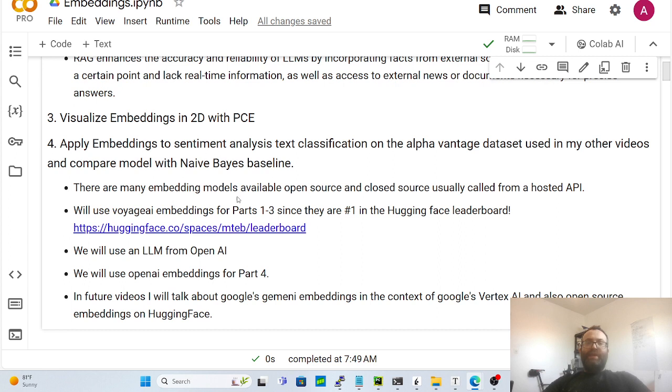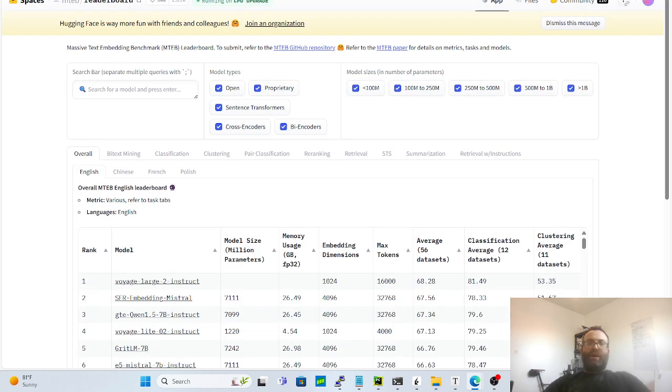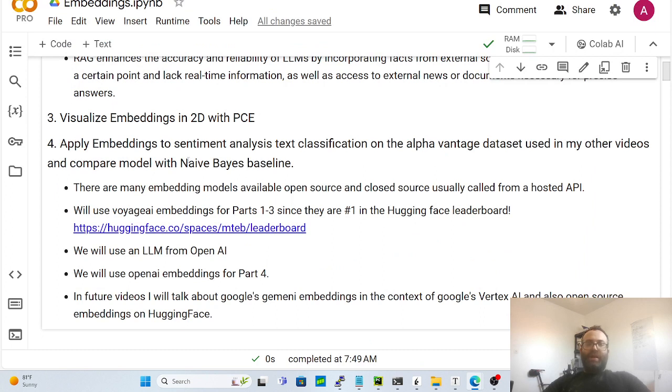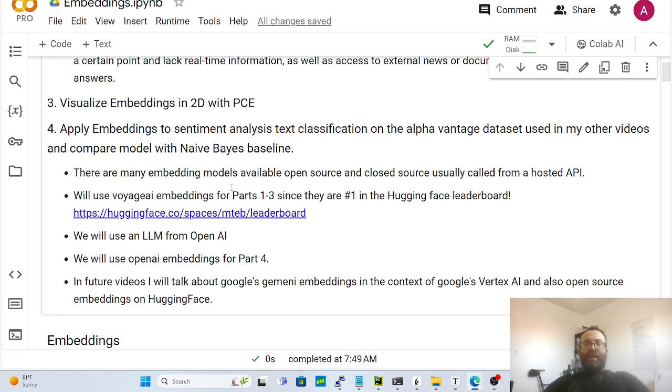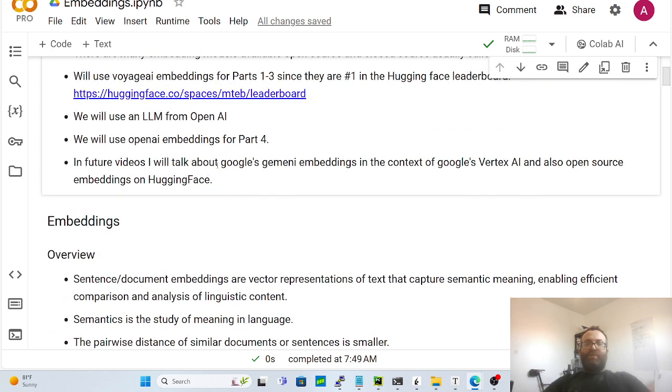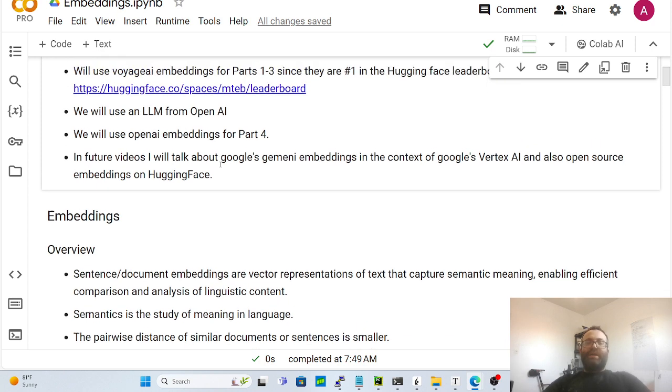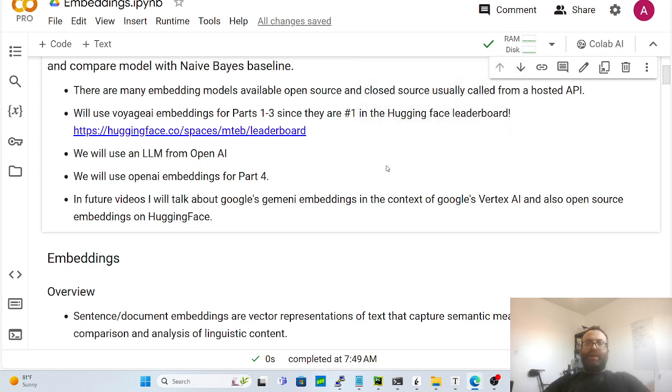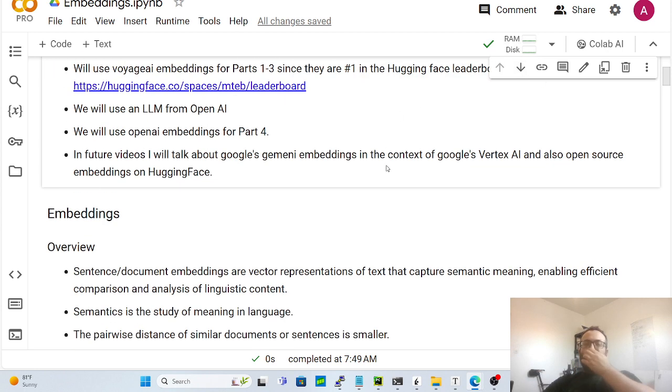Okay, so we're going to use that. And then we're also going to use embeddings from OpenAI for the text classification part, just because maybe the rate limits for Voyage are not enough for the text classification part. The RAG also needs an LLM, and for that we're going to be using OpenAI, like GPT-4 or some version of it. And yeah, let's get started. By the way, in the future I'll talk about Google's Gemini more in the context of Vertex AI. So first let me describe embeddings in the big picture, and let's dive in.